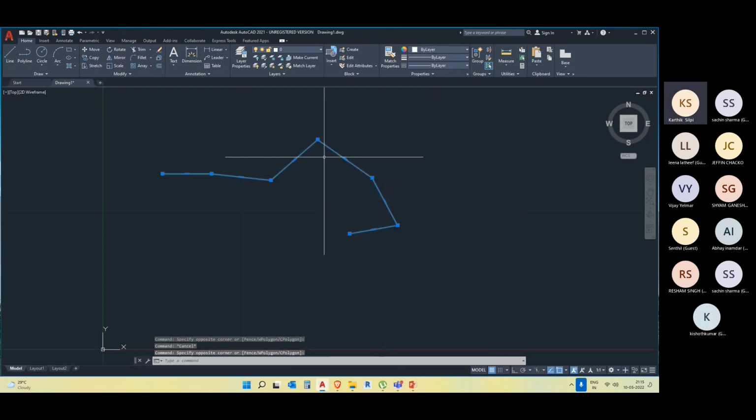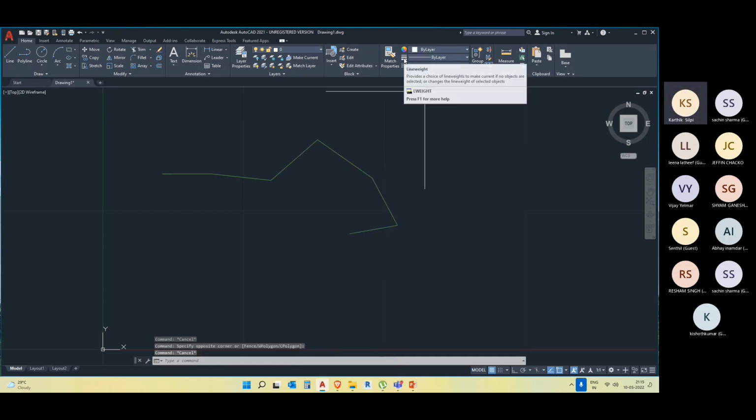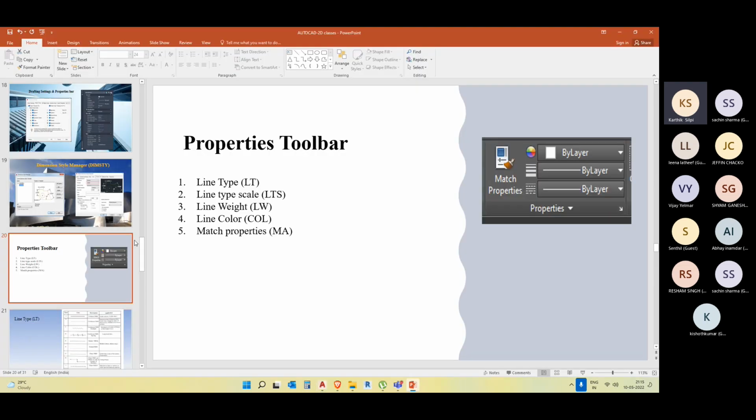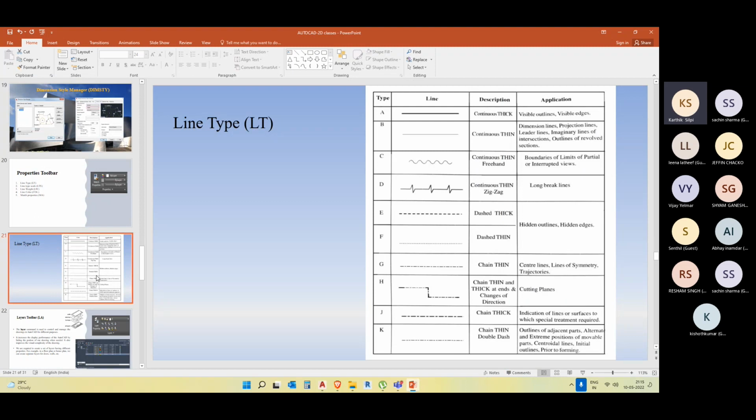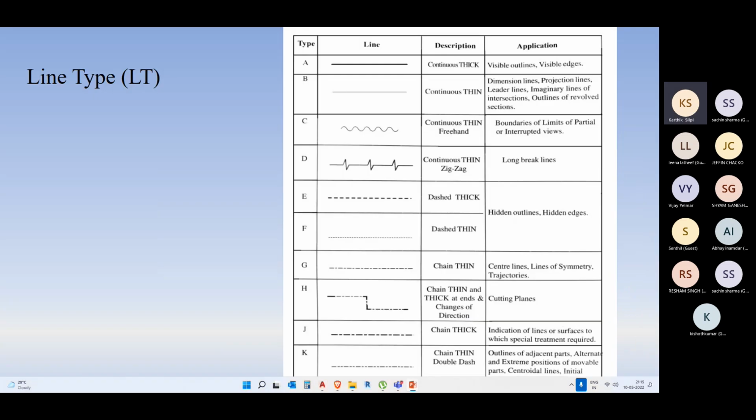So only color will not be that much useful. You have to associate it with something else that we'll discuss further. The next thing is something more important, that is line weight. Let's see what line weight is. Line weight and line type are two similar aspects, which denote something very important.